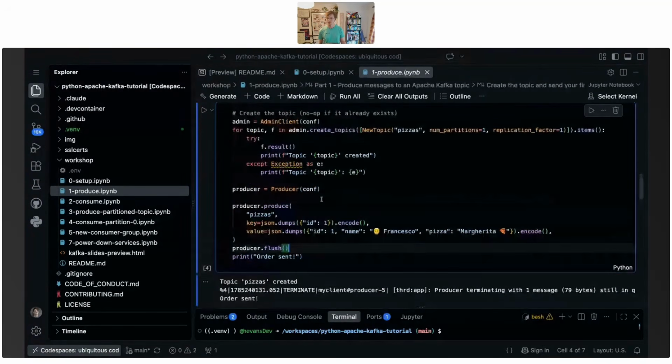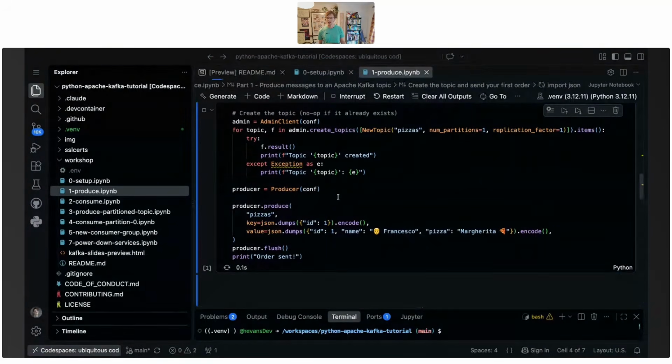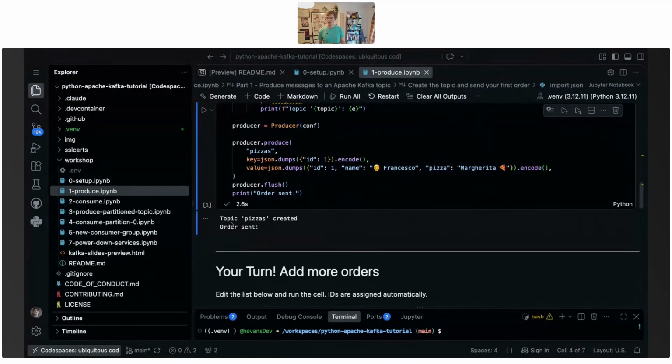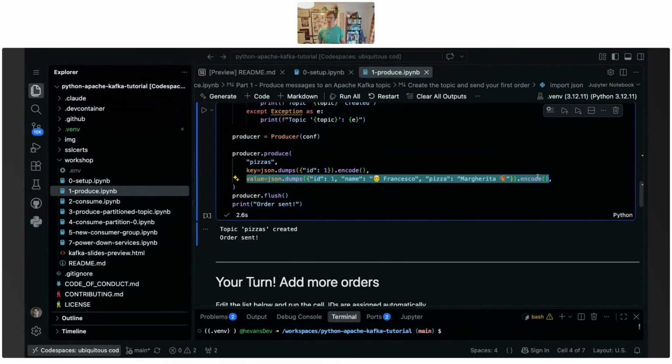So I think I may have already run this, but if I run this now, okay, here we go. I'm going to set my kernel. I'm going to run this. And we can see we've created a new topic called pizzas, and we have sent our order. So we have ordered for my colleague Francesco 1 margarita pizza.